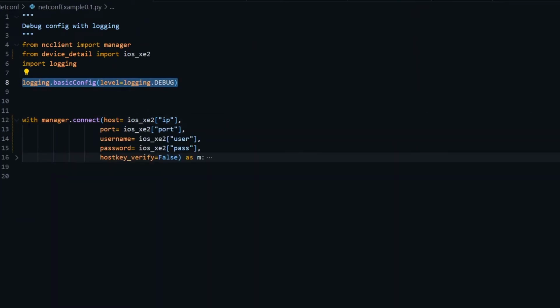And then the next line, we're using with manager connect to connect to the device. When you type connect, there is a certain thing you need to add. So you have the host. So we say iOS2, use that IP address, use the port, use the username, use the password, and the host key, because we don't want to verify any host key because it's my own lab. I'm not verifying anything. I trust what I'm doing. And then set to false.